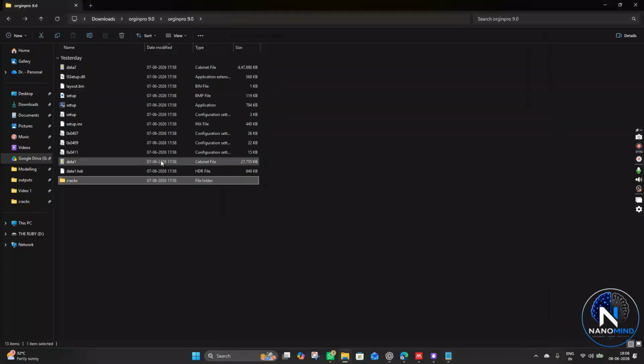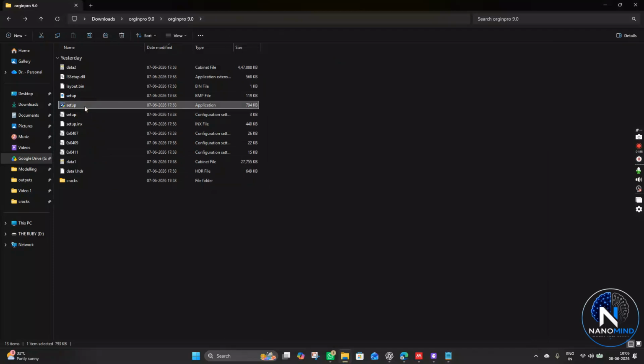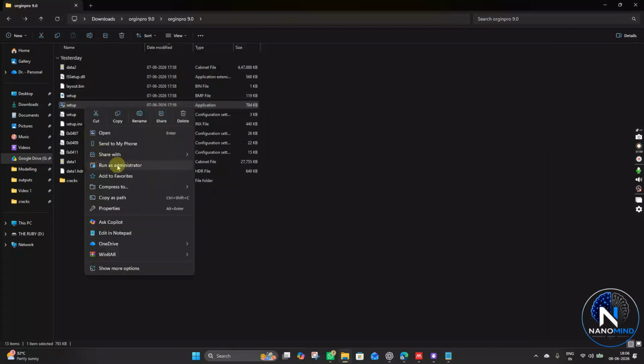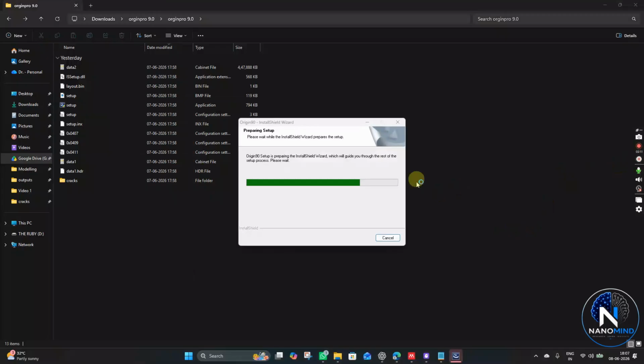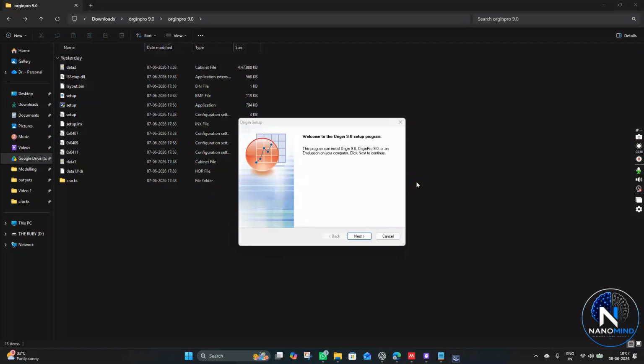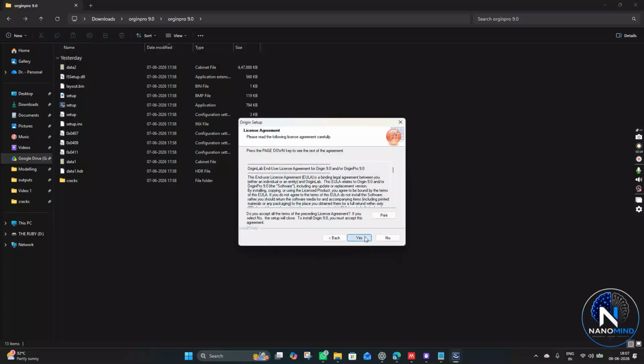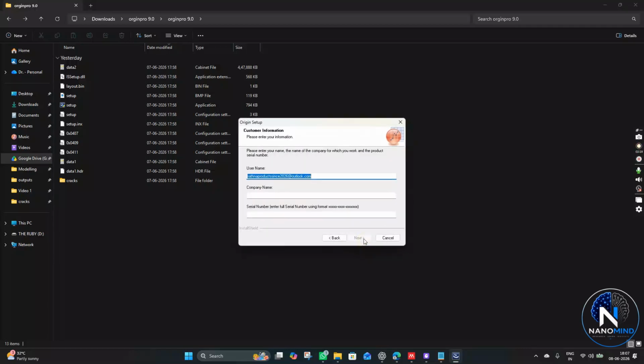And just go back to here, and this is the setup file. Just right click and run as administrator. If you click on this, it will ask a yes or no option for administrator access, and we need to click yes. So once we click yes, it will come like this, preparing setup, and it will ask next, whatever permission is needed. So we can just click on next, yes, and install product, and next.